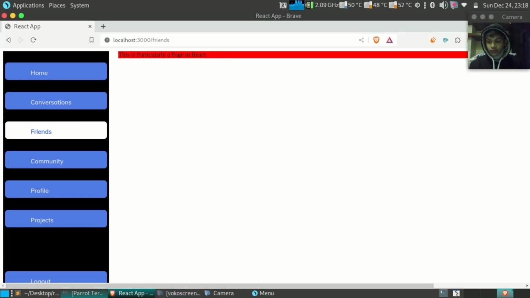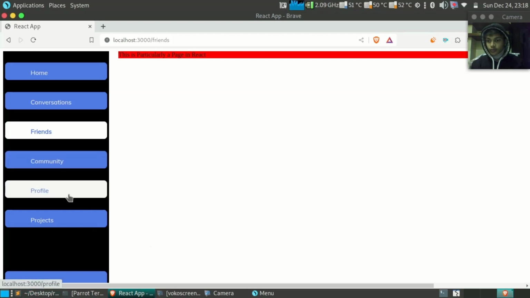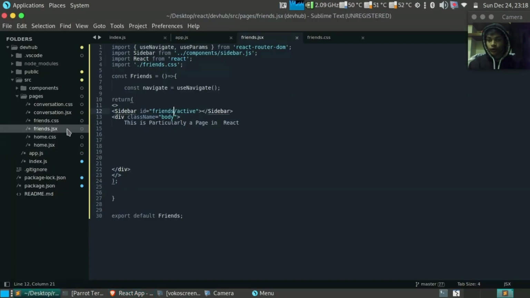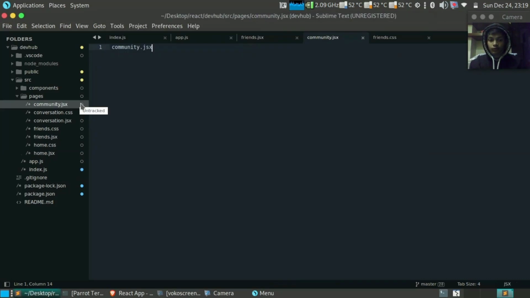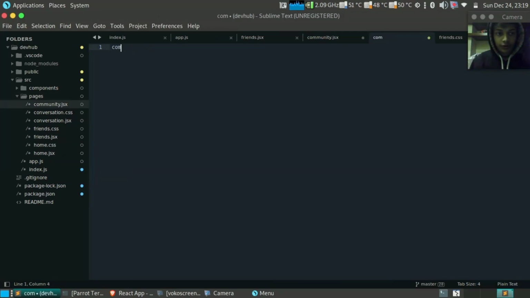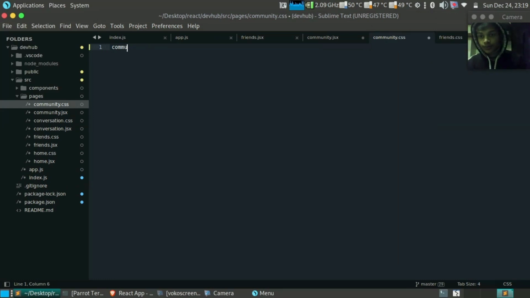Now we are going to do the same thing with the remaining pages: community, profile, and projects. So now we are going to simply make community.jsx. Control S. Sorry for this mistake. And for the CSS we are going to make community.css. Control S, and it will be good, I guess.